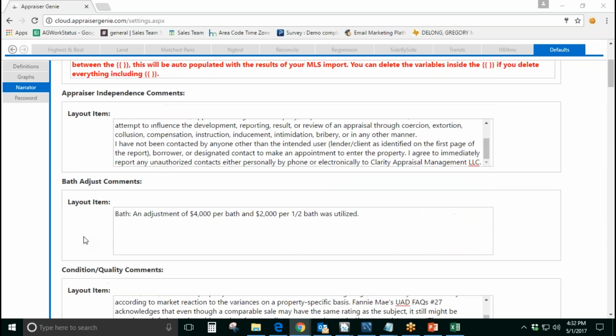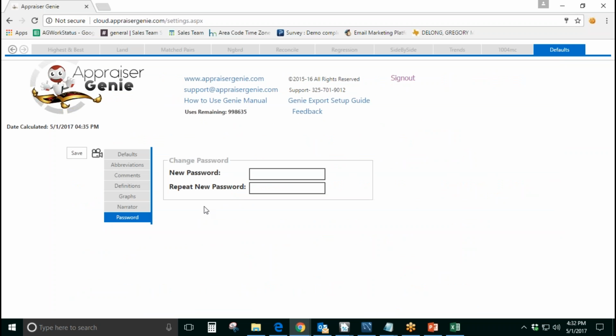All right, so I'm going to just go back to the top. And lastly, password. If you need to change the Appraiser Genie password you made in the beginning, you just type the new one here, repeat it, of course, and click Save.